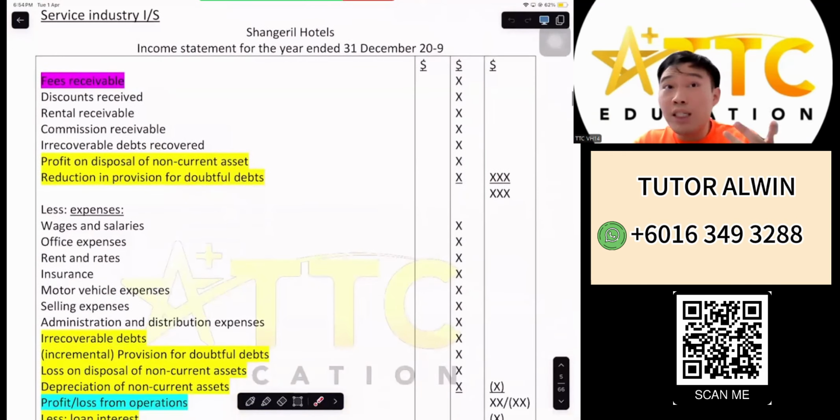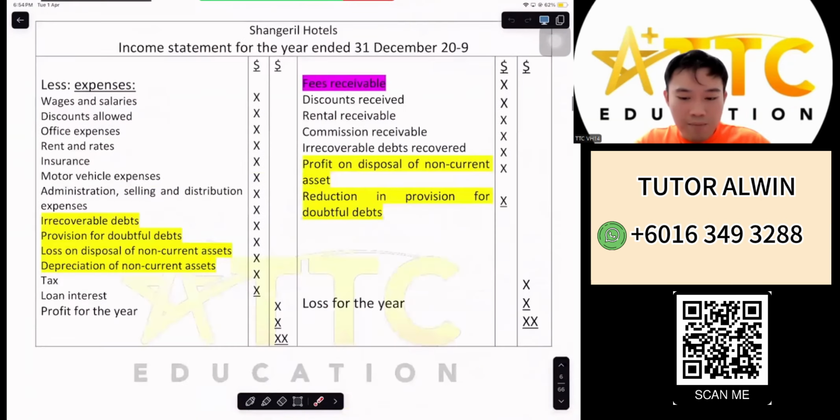Okay, the service industry doesn't have products, so there's no such thing as sales or revenue, and the cost of sales. Straight away it will be fees receivable, or service rendered receivables. Okay, pretty much the same.